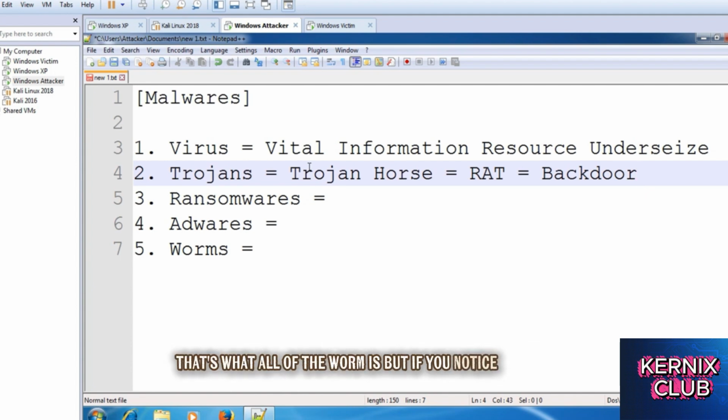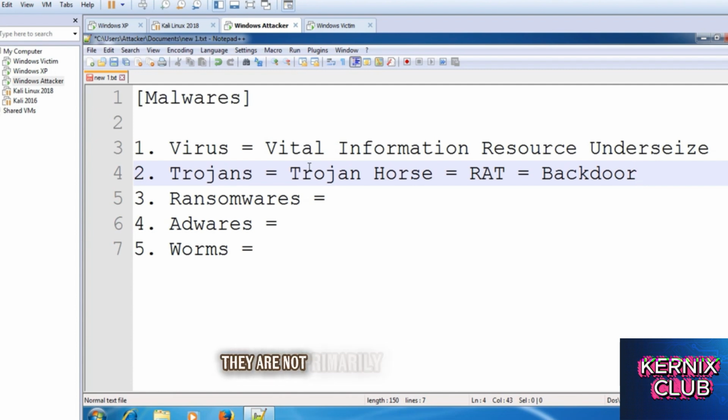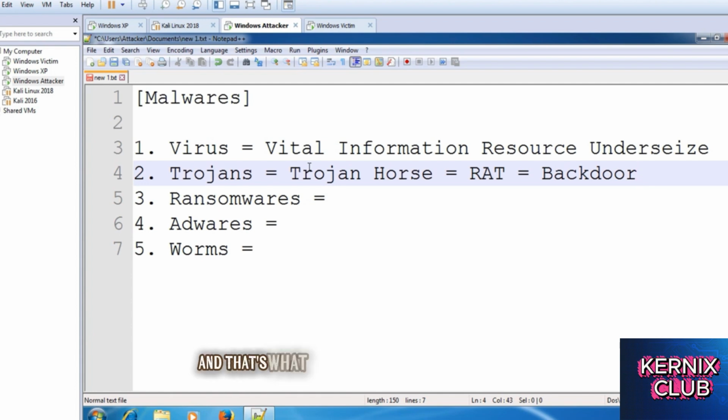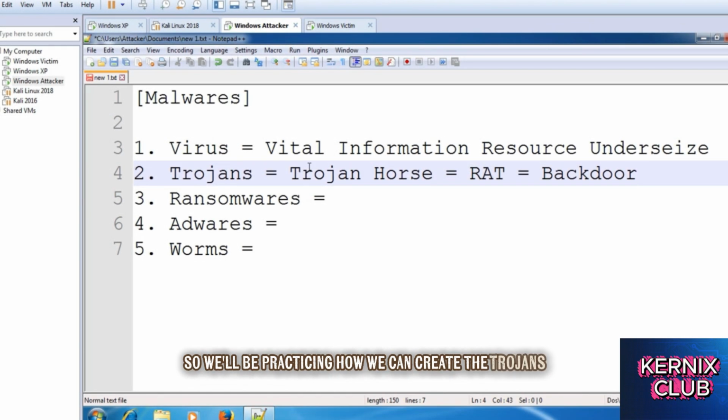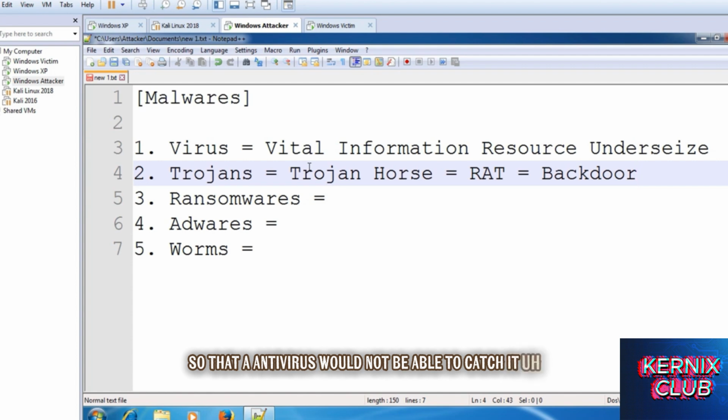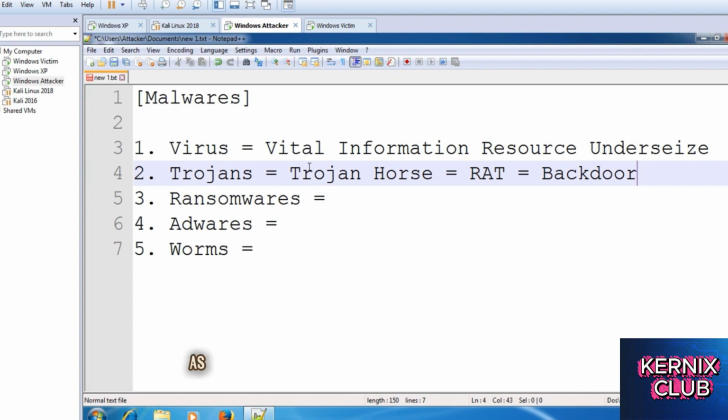That's the role of the worm. But if you notice, viruses, adwares and worms are not primarily for money making. For the money perspective, according to me, only Trojans and ransomwares are the primary key. And that's what we will be doing after this video. We'll be practicing how we can create Trojans, how we can go for antivirus evasion so that antivirus would not be able to catch it, and how we design ransomwares. All your questions will also be cleared in the specific videos on Trojans and ransomwares when we go into more detail.